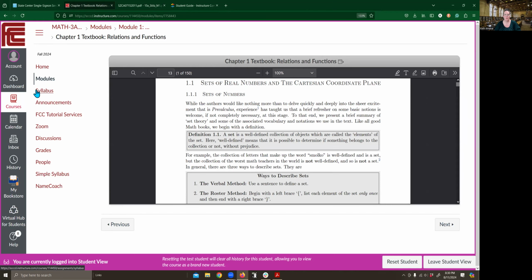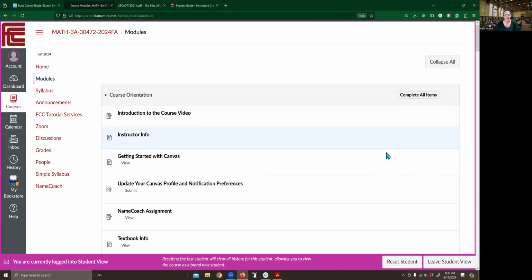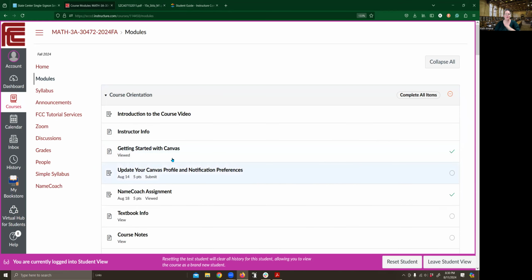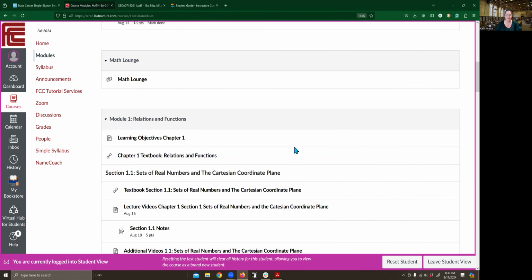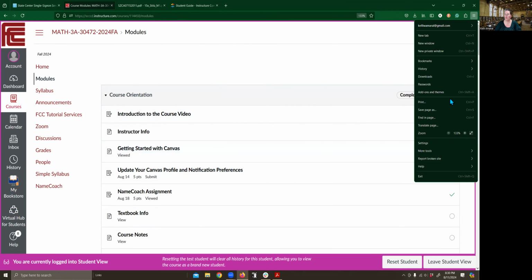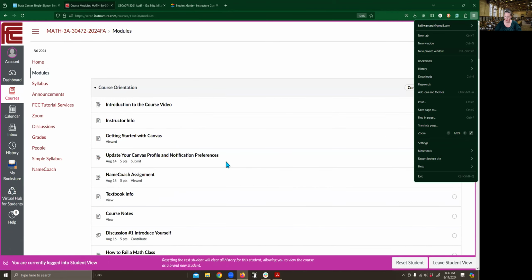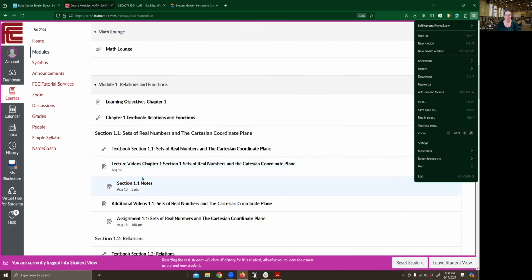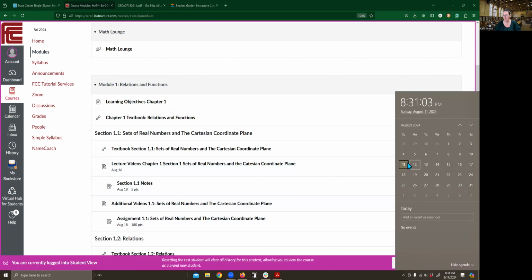All right, let me go back. I want to go back here to modules. So this is how my mind works. Like I'm always back to modules. What's happening in the module? Okay, I think that's good. All right. So there's the orientation stuff. That's most of the first week. Let's look over here because let's look at the calendar. The week starts the 12th and Friday is the 16th.